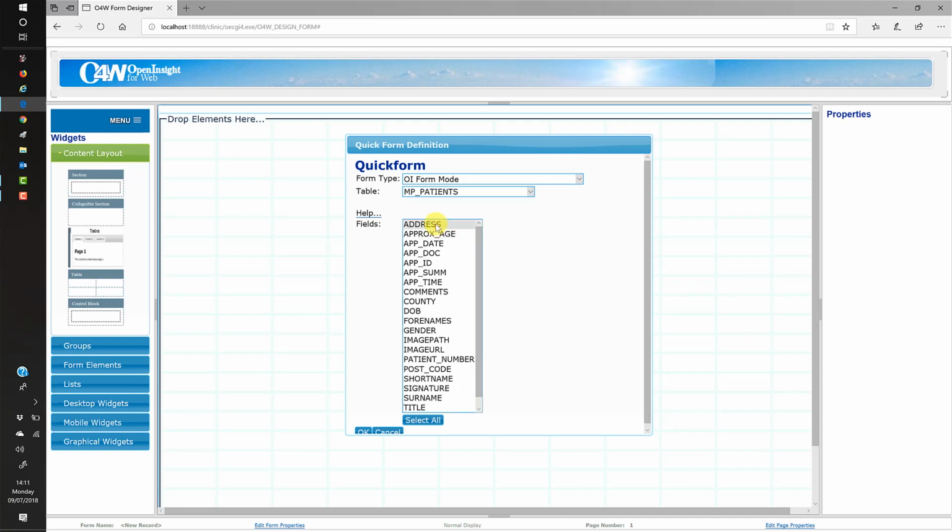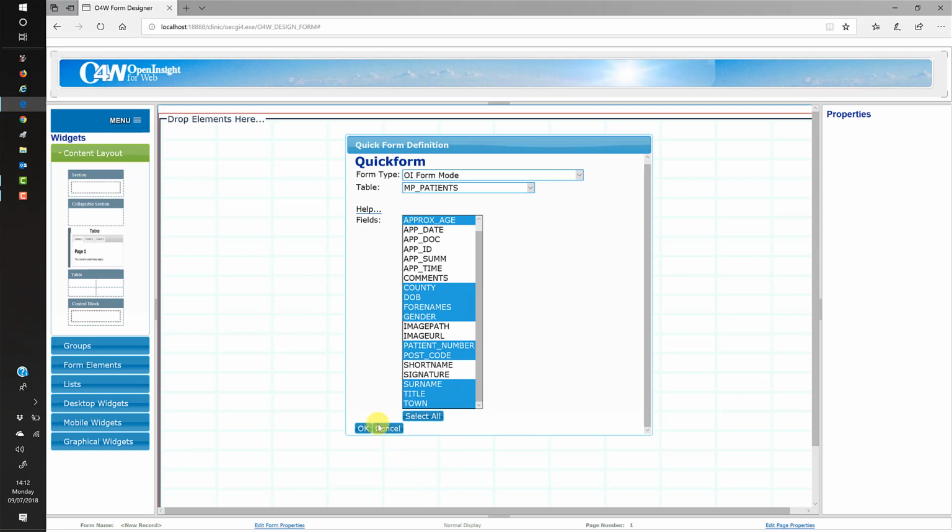So I believe we're going to use the address, the approximate age, the county, the DOB, and I'm selecting these by holding down the control key and clicking on the field names. I could also use the shift key if I wanted to select a block of them at a time. Forenames, gender, patient number, postcode, surname, title, and town. Then I click on OK.